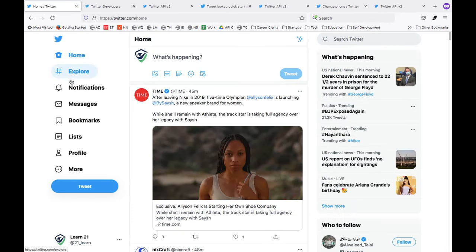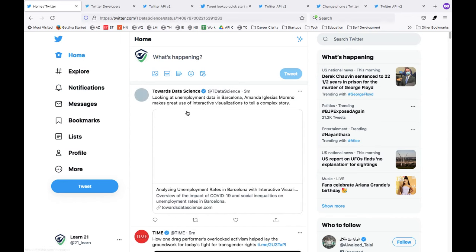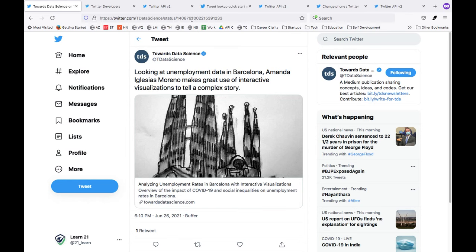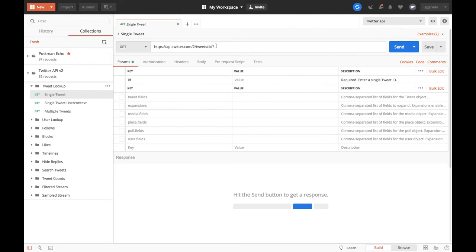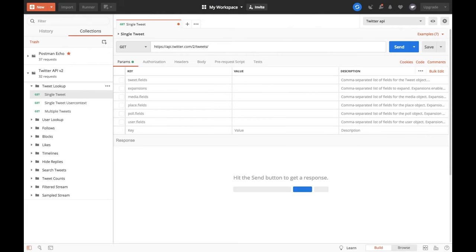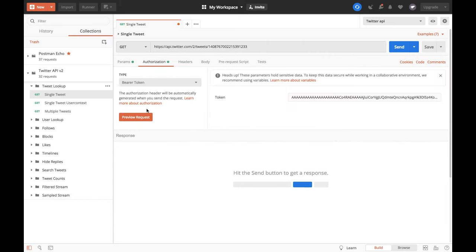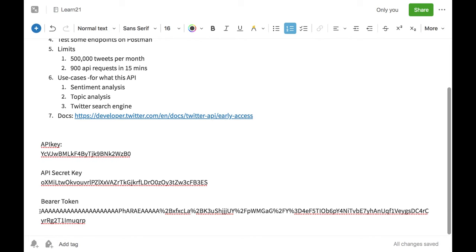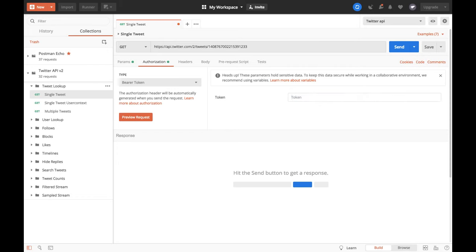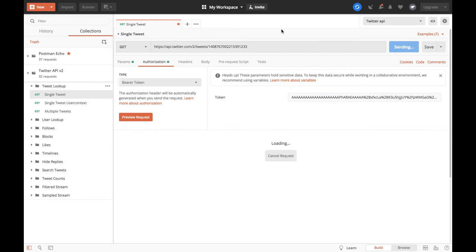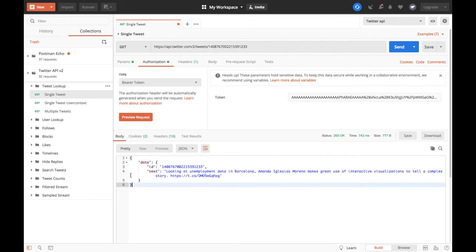So this is my Twitter account. Any tweet ID can be checked very simply by going to the page, and from the URL you can check the ID of the tweet. If you add the ID here in the URL, then in the authorization you will have to add the bearer token. Remember, we got the bearer token from the API credentials, right? So I will add this and send. Great.